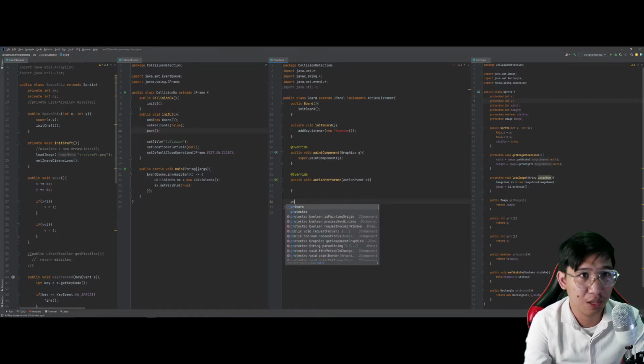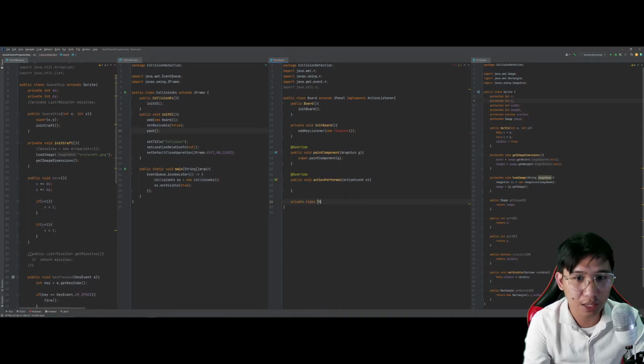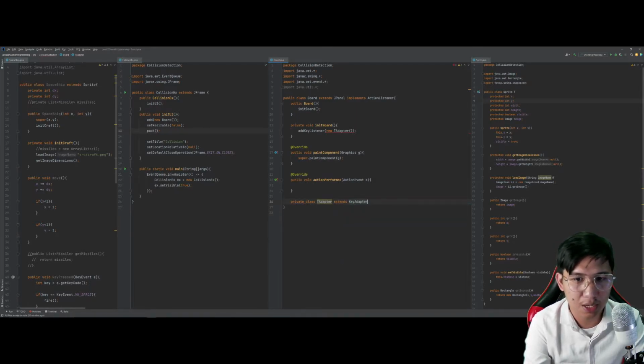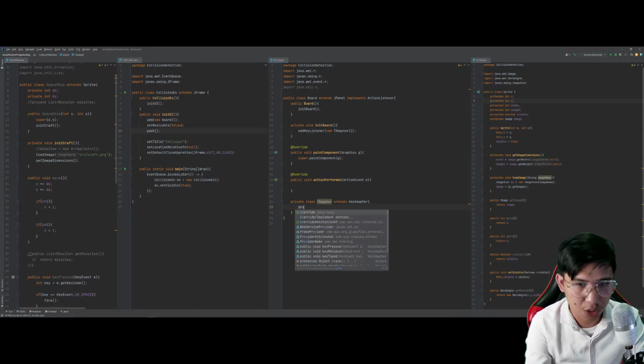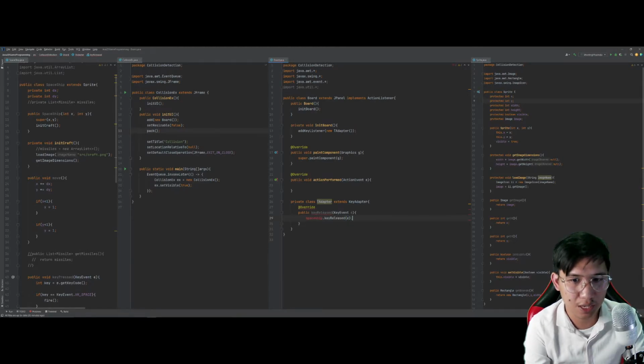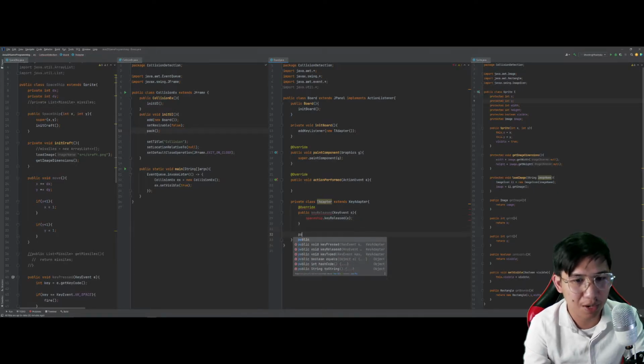Private class TAdapter. I made it right away. Extends KeyAdapter. Oops, KeyAdapter. If you noticed, the error disappeared here. So, using the override annotation for the following class, key released, KeyEvent e. We will be using SpaceShip dot key released e. Of course, this will still have an error because the program isn't finished yet.